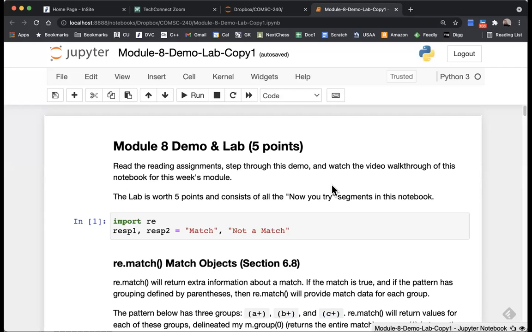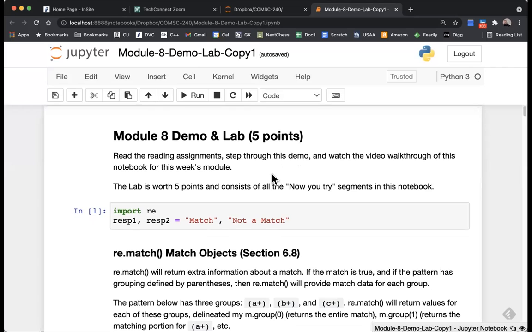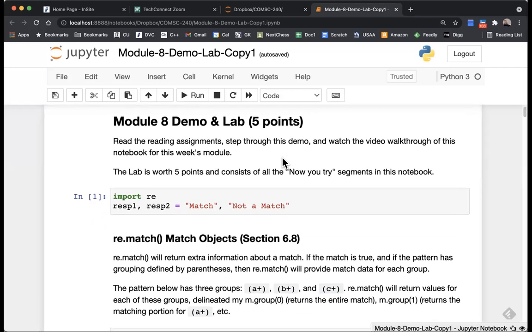Hey class, let's jump in and look at the second part of regular expressions in our journey through the remainder of chapter 6 and then some select parts of chapter 7. First, here's the demo, and it's a combo demo and lab this week. So I'll step through the demonstration parts of this and then point out the lab portions where you'll have to complete code for the now you try segments. There'll be cells in there for you to specifically edit.